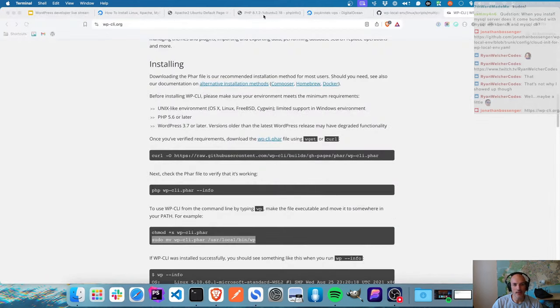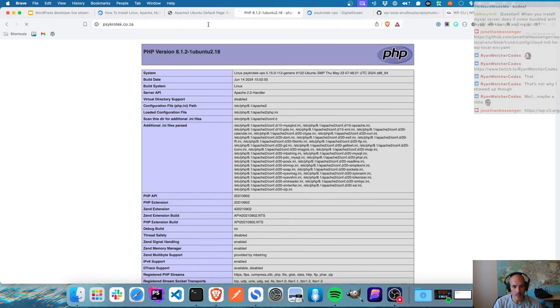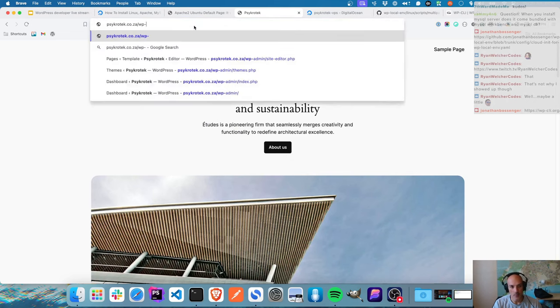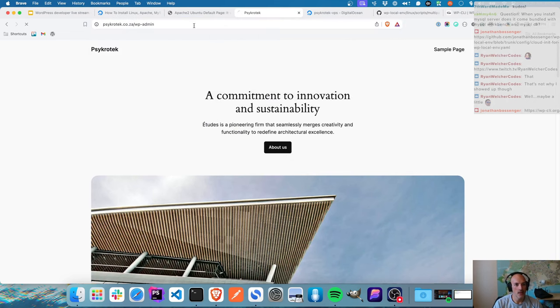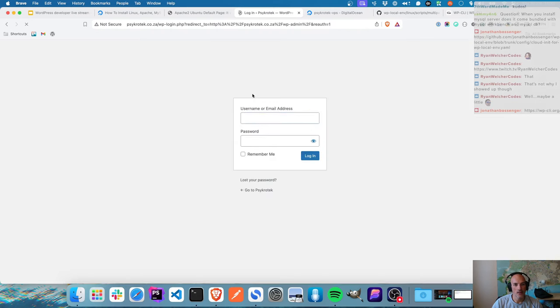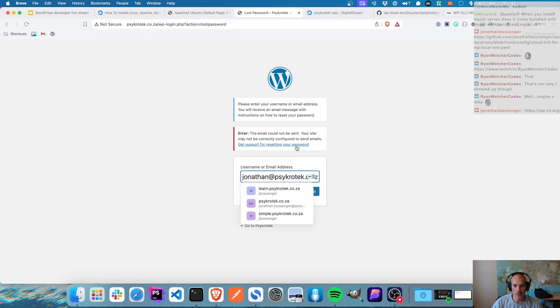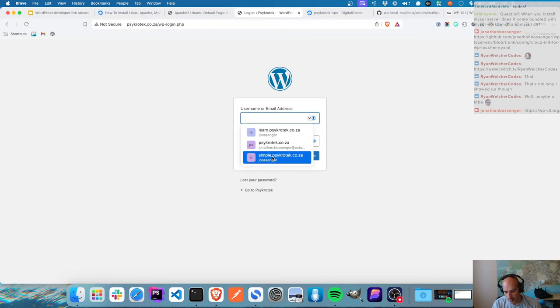I'm going to destroy the server anyway, but let's go back over here. So if we go to Cycrotech, there we go. There is the site. And there is WP admin. And it's asking me to log in. I'm going to do a lost password so that it saves the password. Oh, I can't send out emails. Oh, never mind then. I'll just log in with the password.